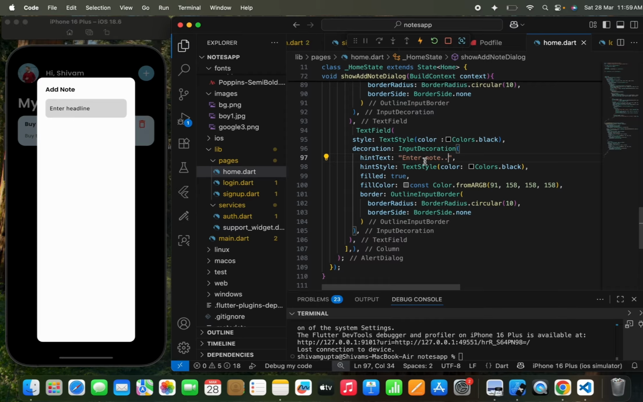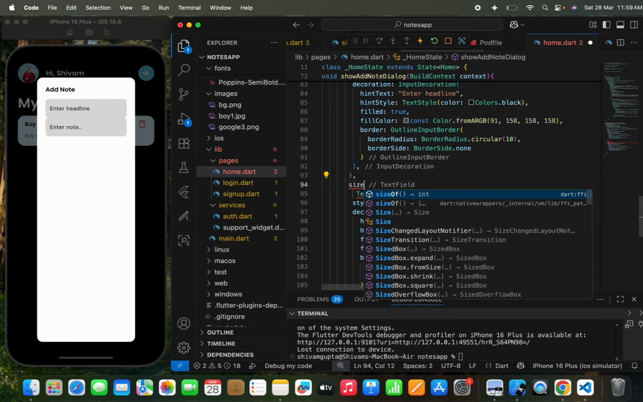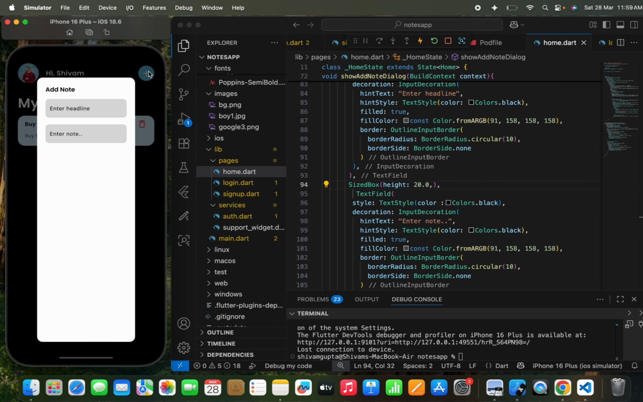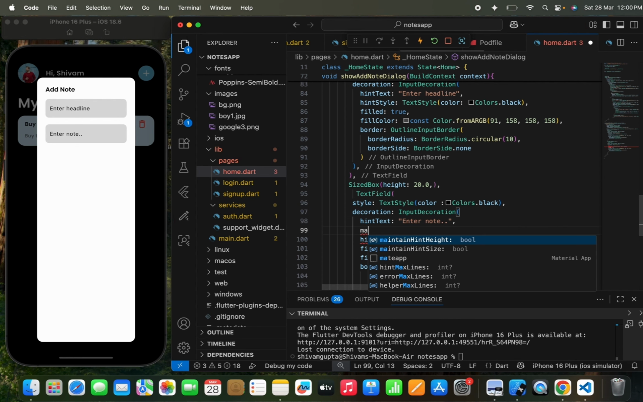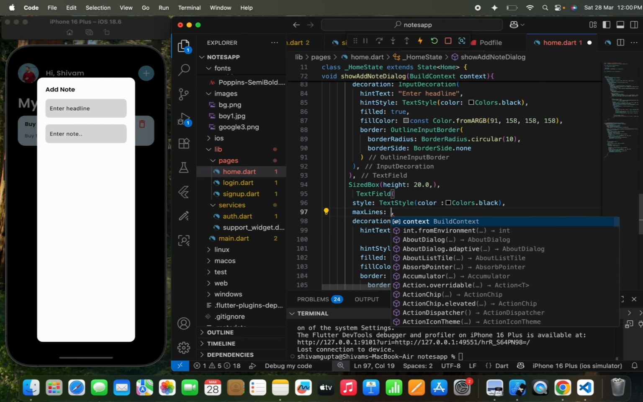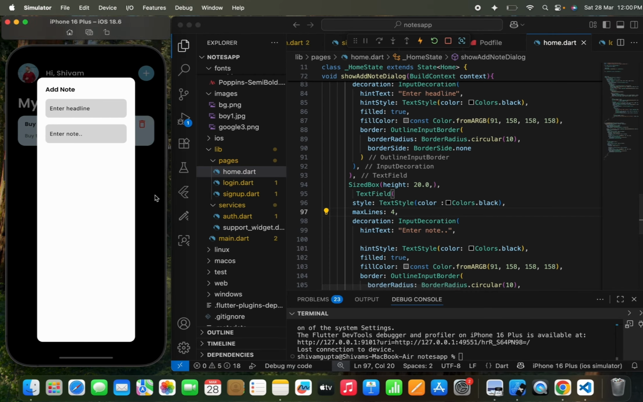Here we can pass this, and let's add spacing because all the things have been stuck together. So let's pass 20.0, something like this. Now you can see that once they write a note, the chances are it won't be in a single line, right? So I need to pass maxLines, and I'll set the maximum lines they can enter in their note to up to 4. You can see that the text field size has increased.